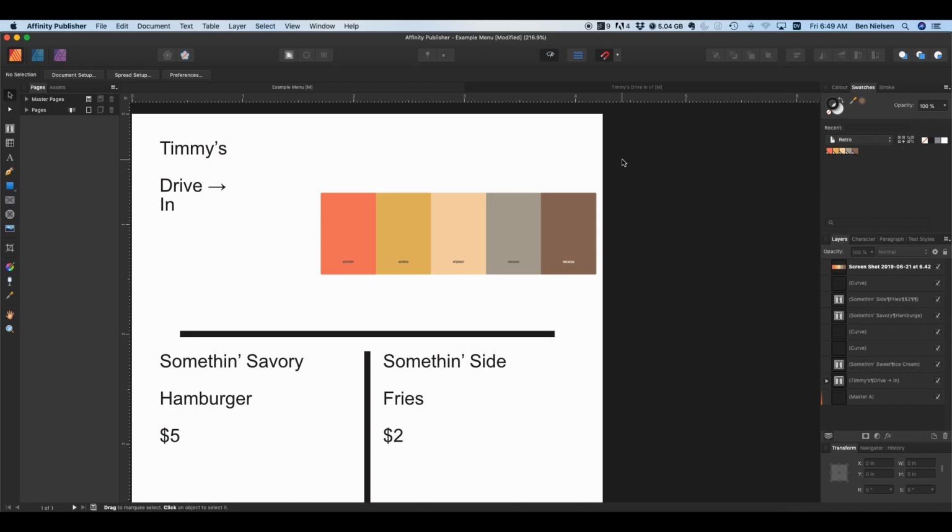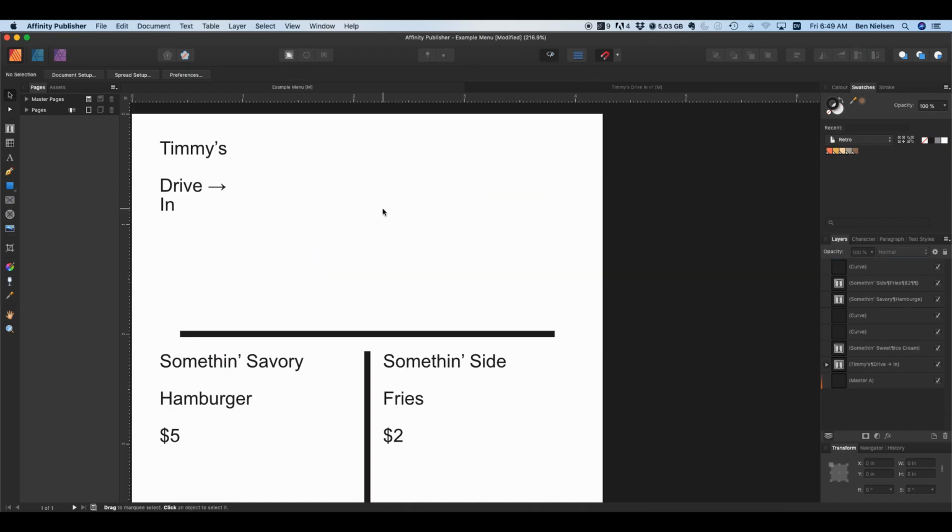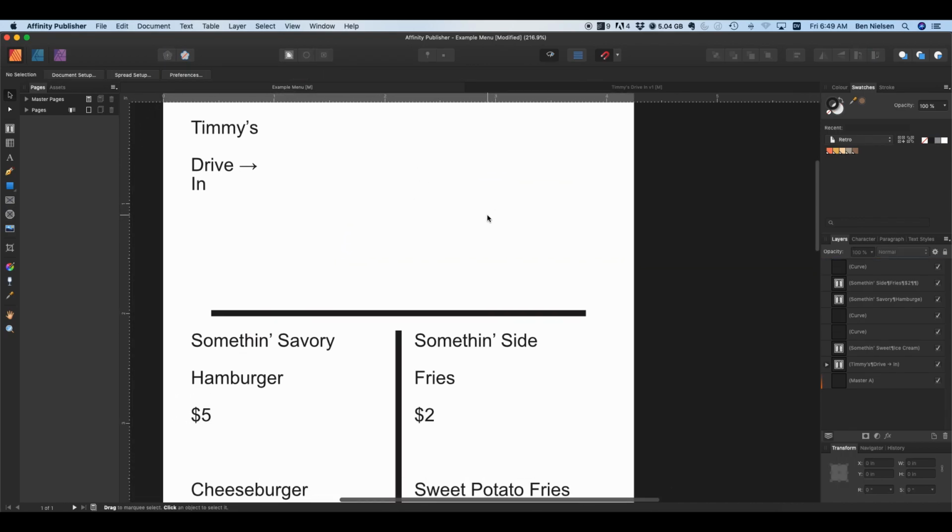Okay, and so there you have it. That's how you add a color palette to your Affinity Publisher document. And from here on out, we can go ahead and use these colors in our paragraph styles. I'm just going to go ahead and delete this screenshot because we don't need it anymore. And in the next video, we'll start talking about styling our text.